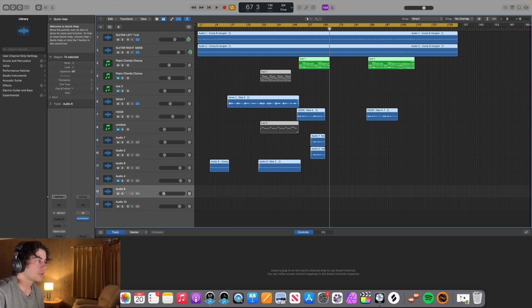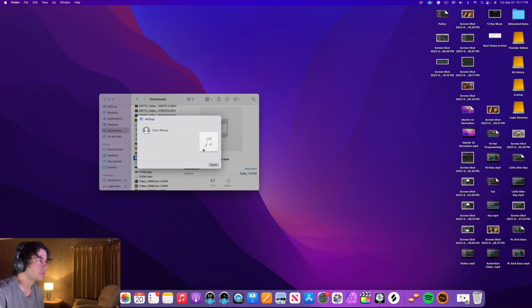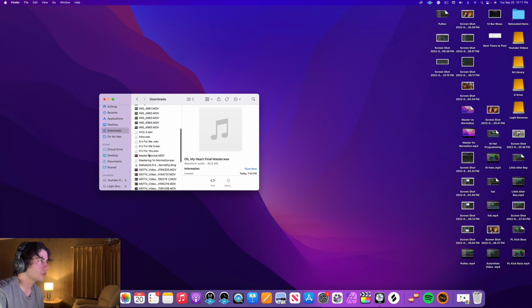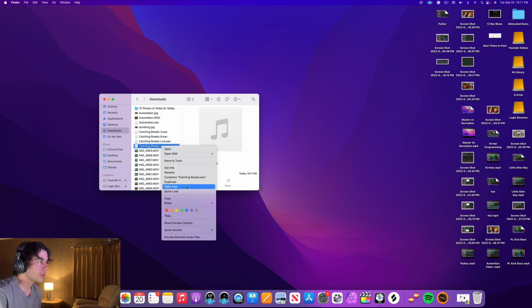Okay, now from there you're going to go to Finder, you're going to go to your downloads, and then you are going to go to whatever you titled your project. So this will be Catching Breaks, whatever, and then you can press Control and click, and then you can share it, and you can just AirDrop it to yourself if you have an iPhone, or you can text it to yourself, you can email it to yourself. But now you have it on your computer and you can send it to yourself on your phone to either listen back yourself or to show friends.